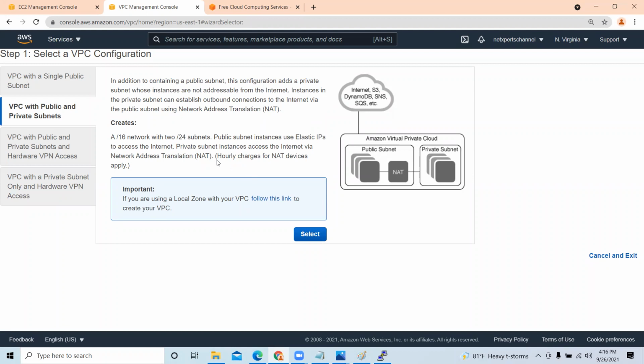Now see here, hourly charges for NAT devices apply. If you create a NAT gateway, there will be hourly charges, guys. That's what I am saying. If you create these components, delete within an hour. Otherwise, they will charge. This is very important, guys. Hourly charges for NAT devices apply.